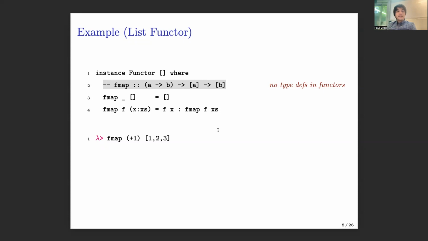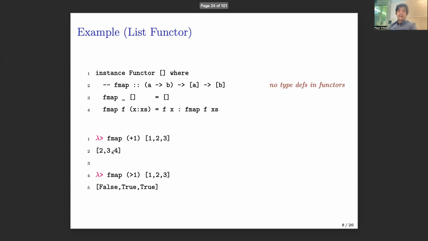So what does it mean to define a functor over lists, or to define mapping over lists? Well, fmap of anything over the empty list is empty. fmap of f over x cons xs is f x cons fmap f over xs. This is the very basic map that we've been using the whole time. So this will indeed work in Haskell. If I say fmap (+1) over the list, you can use it instead of map. If I say fmap (>1) over [1, 2, 3], I get False, True, True.